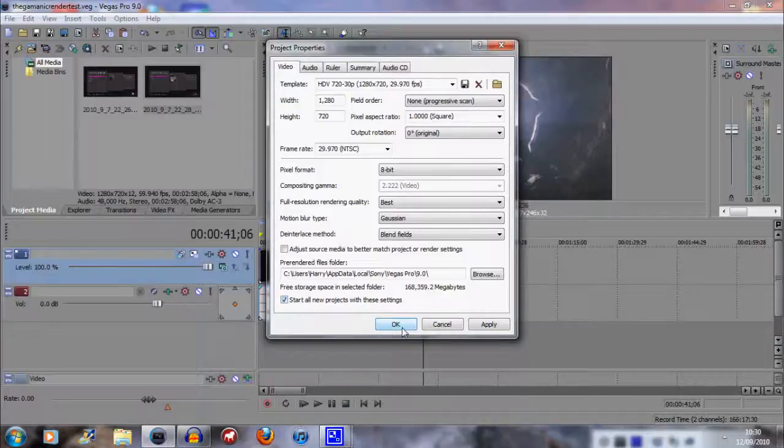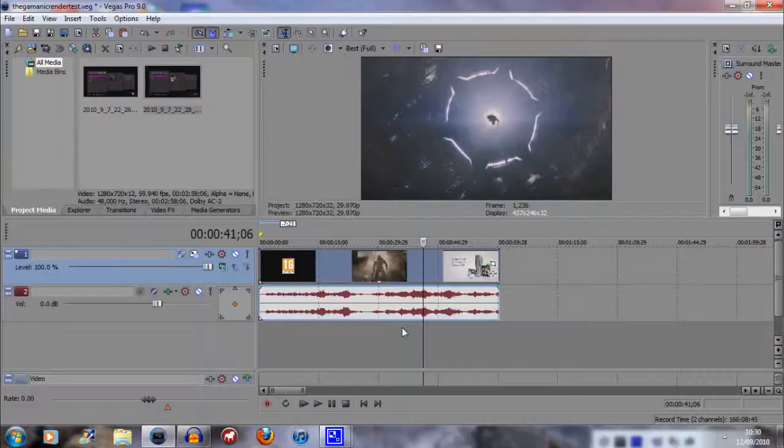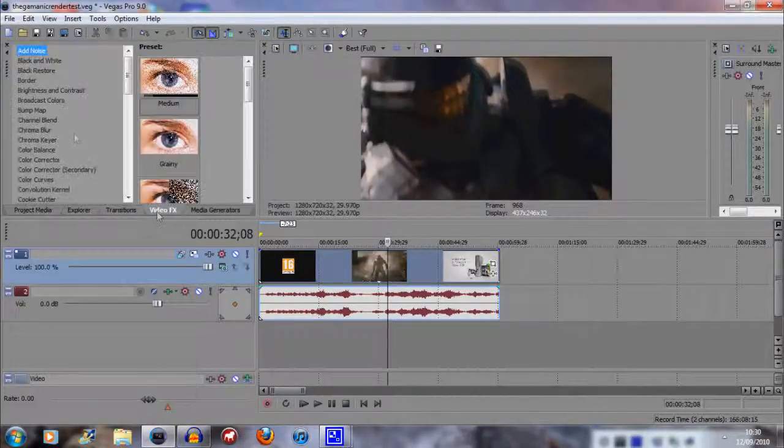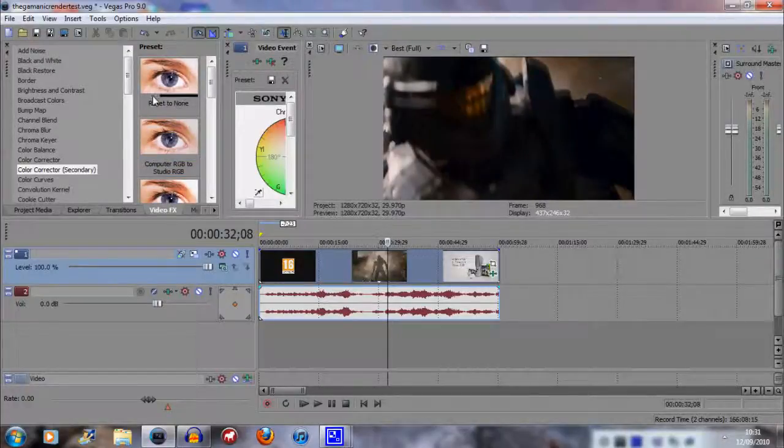Now I'm just going to put on a little bit of color correction, so it looks a little bit better. Maybe a little bit of sharpness if you want. They're quite simple actually to do. Just put on, I think I have the HD PVR effect, and now once you've done all the effects, it's time to render.